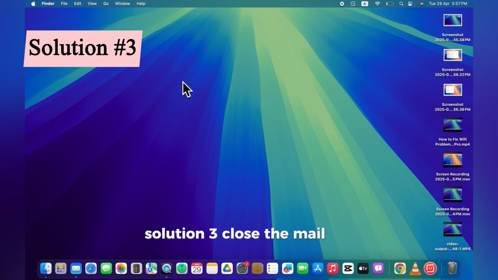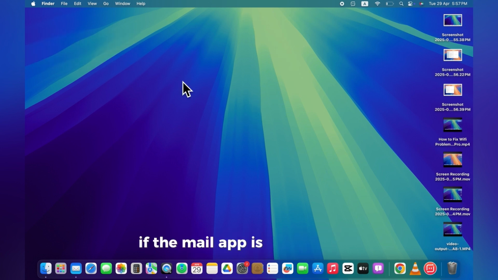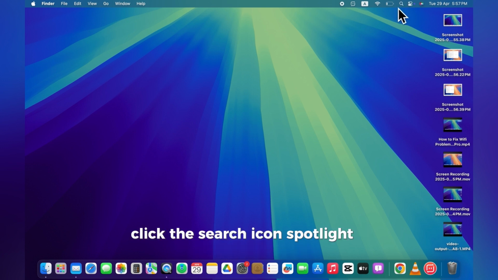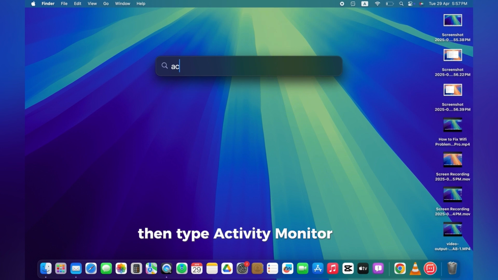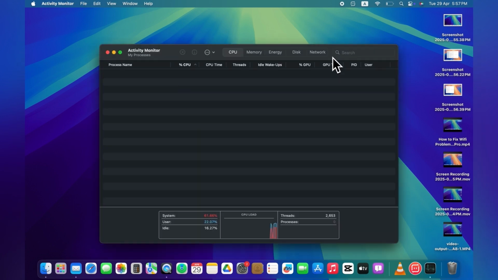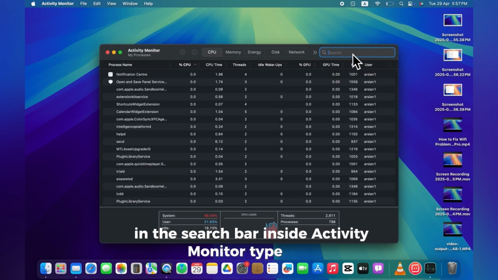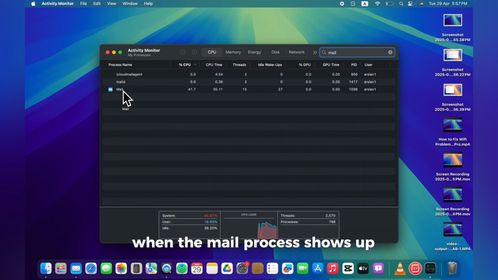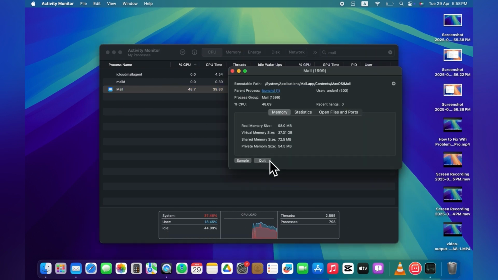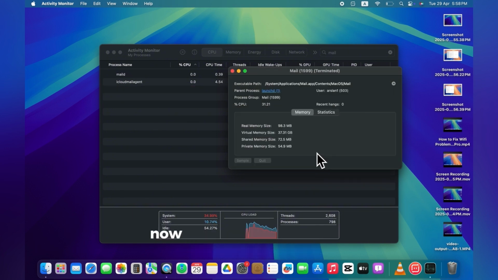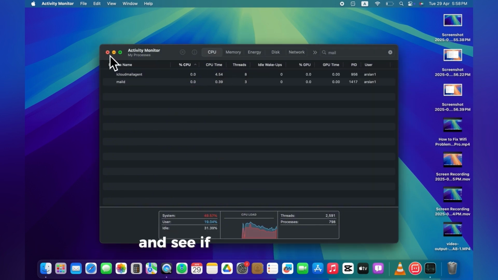Solution 3. Close the Mail app using Activity Monitor. If the Mail app is still acting up, try closing it completely through Activity Monitor. Click the search icon, Spotlight, in the top menu bar. Then type Activity Monitor and open it. In the search bar inside Activity Monitor, type mail. When the Mail process shows up, click on it and then click Quit at the bottom right. In the pop-up, select Force Quit to confirm your action. Now close this window, reopen the Mail app, and see if it's working properly.